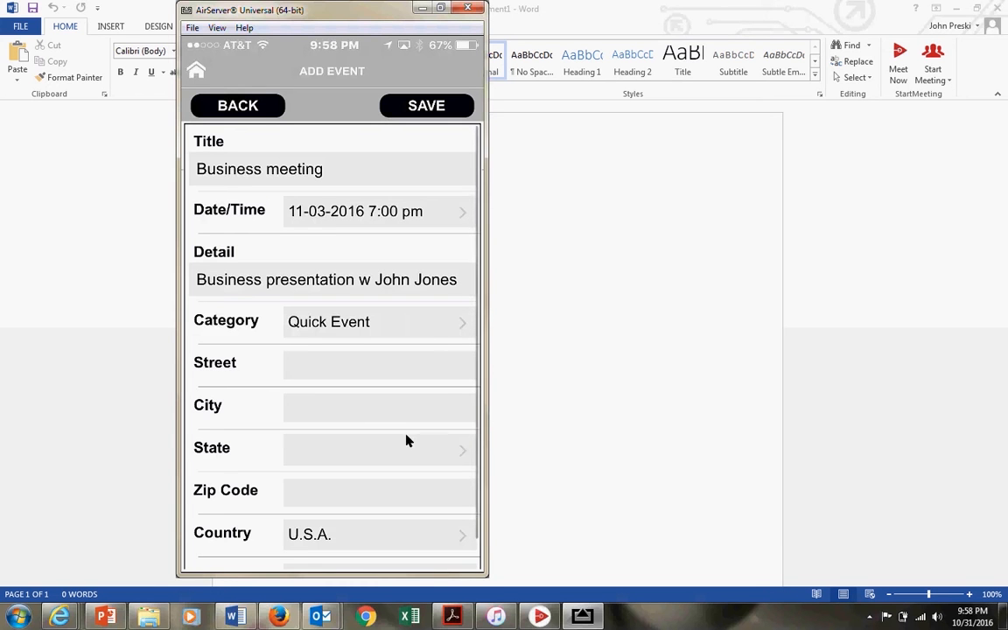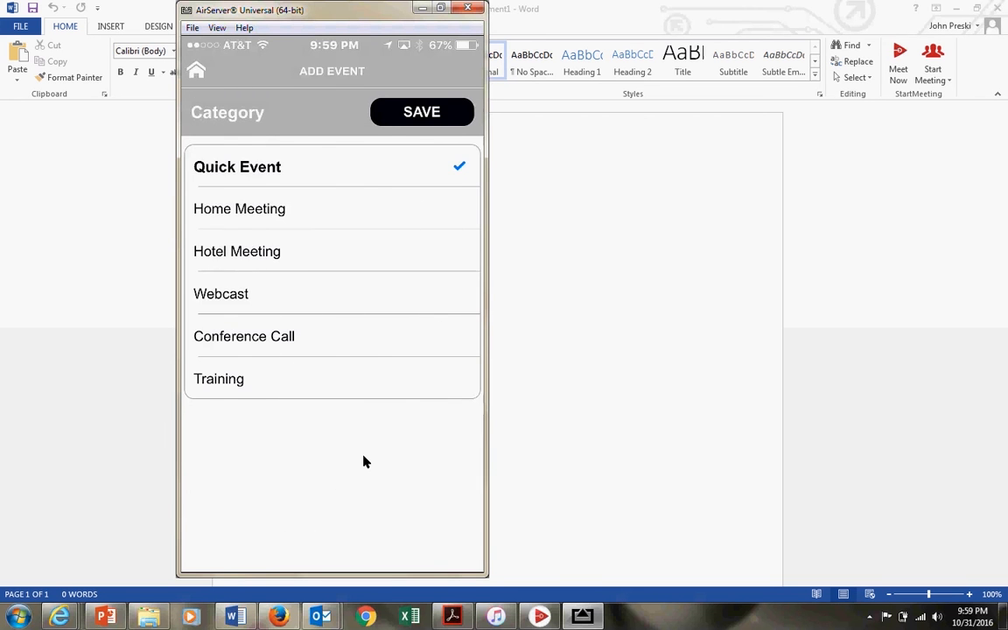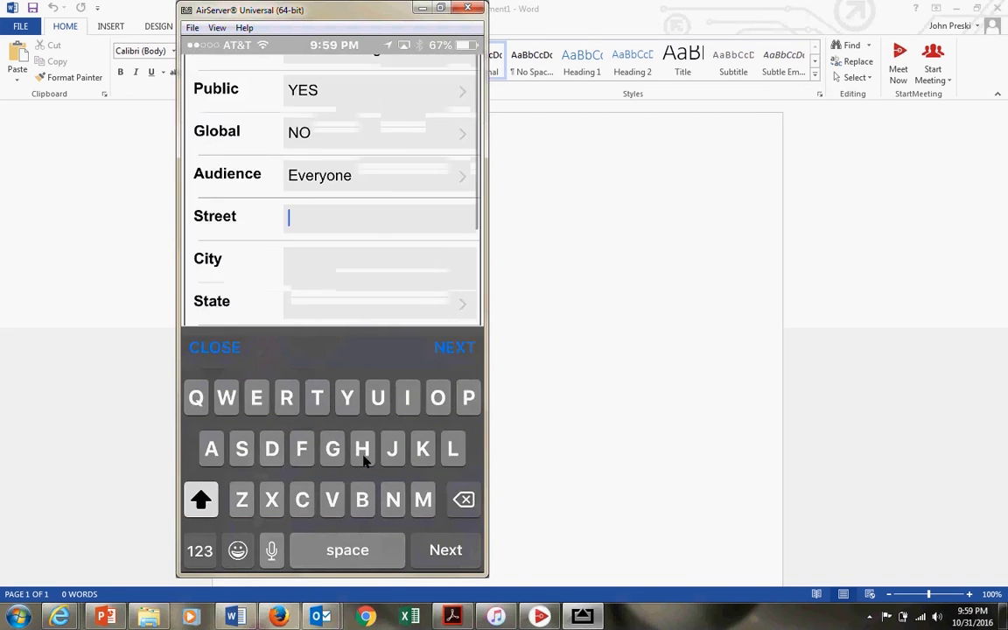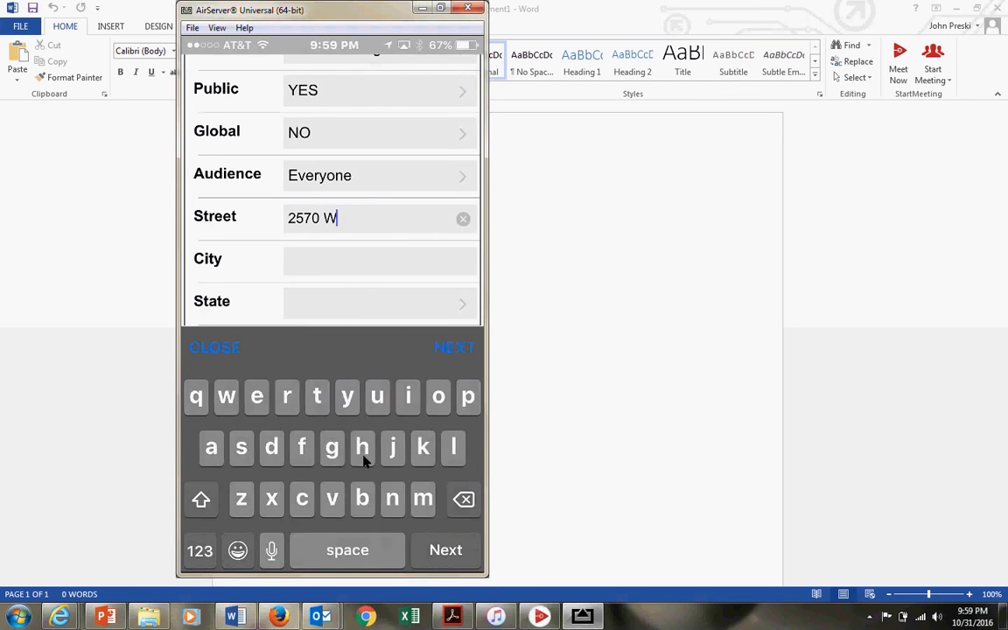So Quick Event is there so you don't have to put in an address, and not only do you not have to put in an address, but it's not going to give you mapping and things like that. But in this case, this is an event that I want mapping. This is a hotel meeting in the local area. So I'm going to put in an address, okay? Okay, and you can see how this works. So I'm just going to put it in.